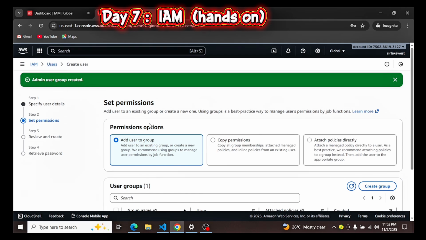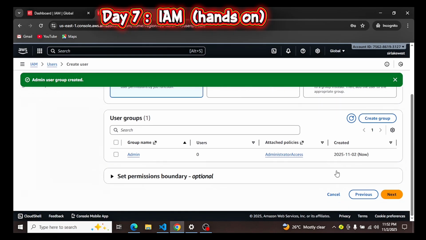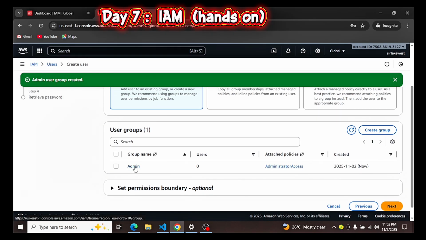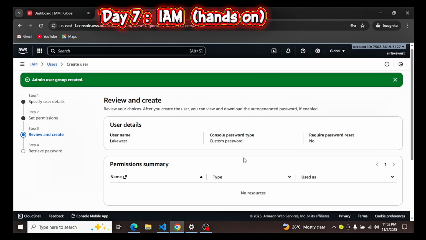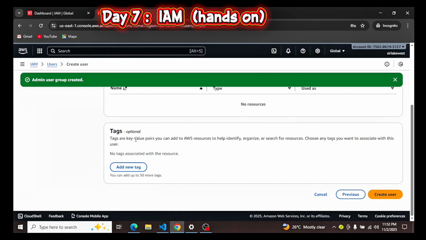So now I've created the admin user group. As you see, it's here, and the admin has administrator access, but I've not added users. So now I will review and check. Let me decide to put a key tag, maybe a tag to remember something, or you can leave this one.